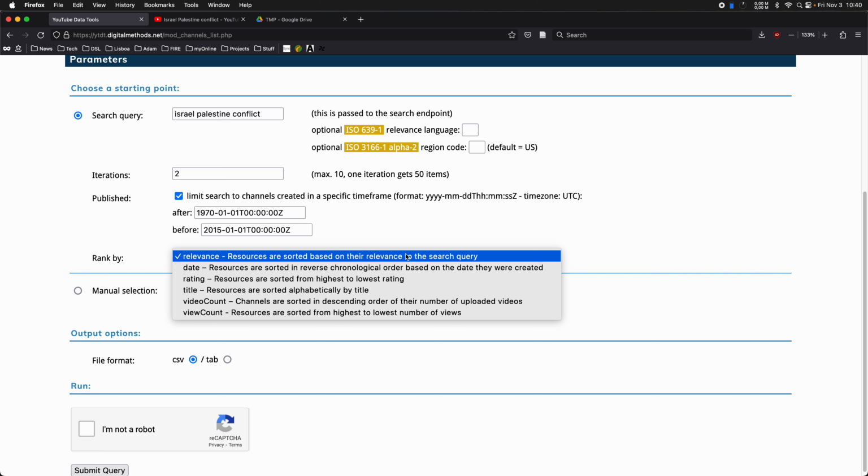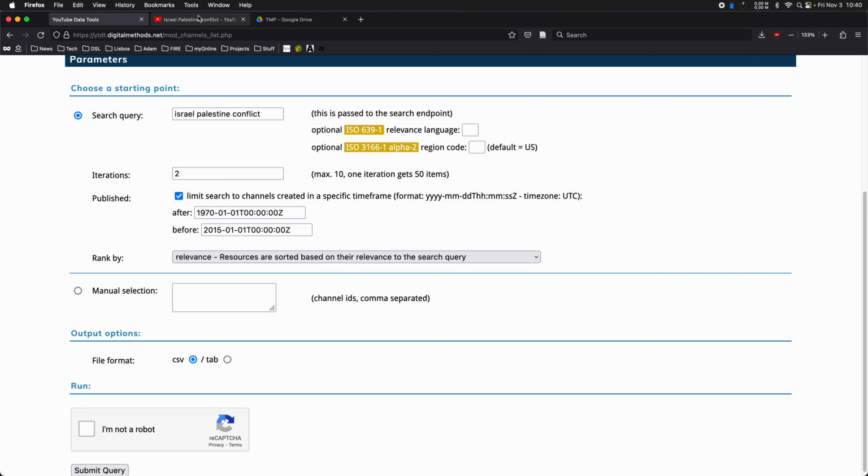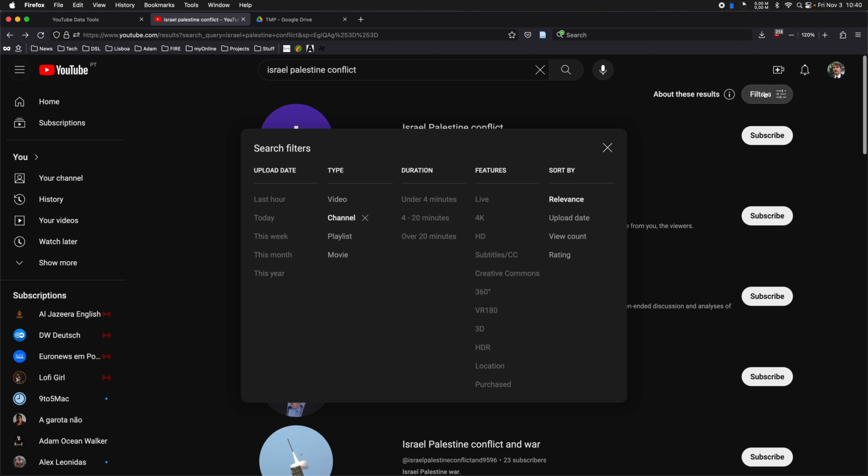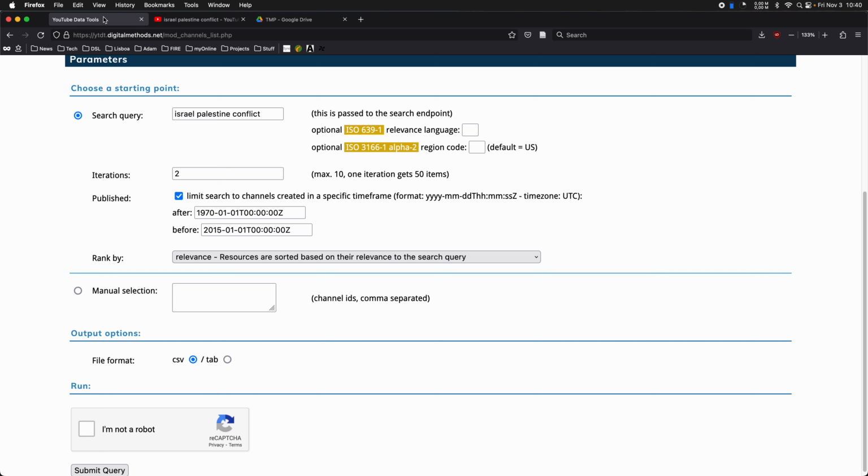But it's clear that these parameters have some influence, and the default is relevance. It's the same as in the YouTube interface, where the default ranking method, if I go back here, is relevance. And relevance is YouTube's basically proprietary way of, on the one side, ordering channels, so what's on top, what's on the bottom, but also to perform semantic matching.